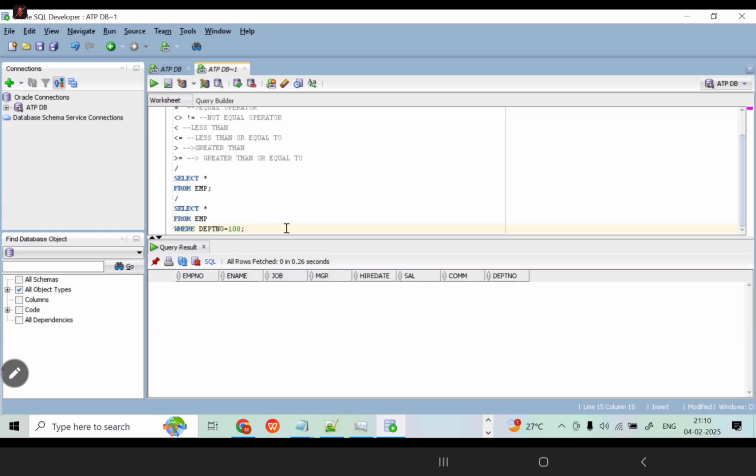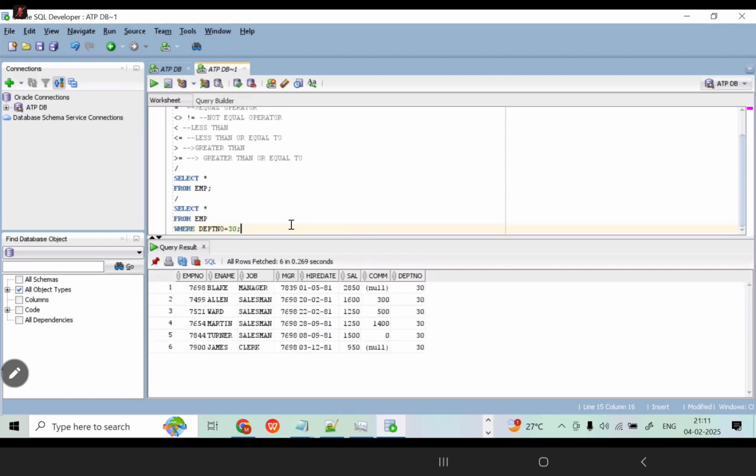Now, what is my current requirement? How many employees are working under department number 30? Now, how can we write the query? This is the query we need to write. Now you can tell me, how many employees are not working in department number 30? Not equal to. Then which operator can we write? How can we write the not equal to operator?